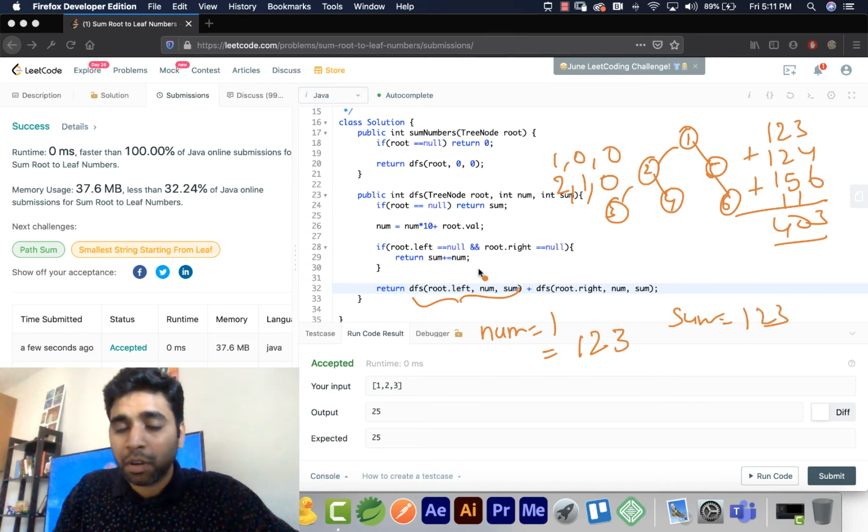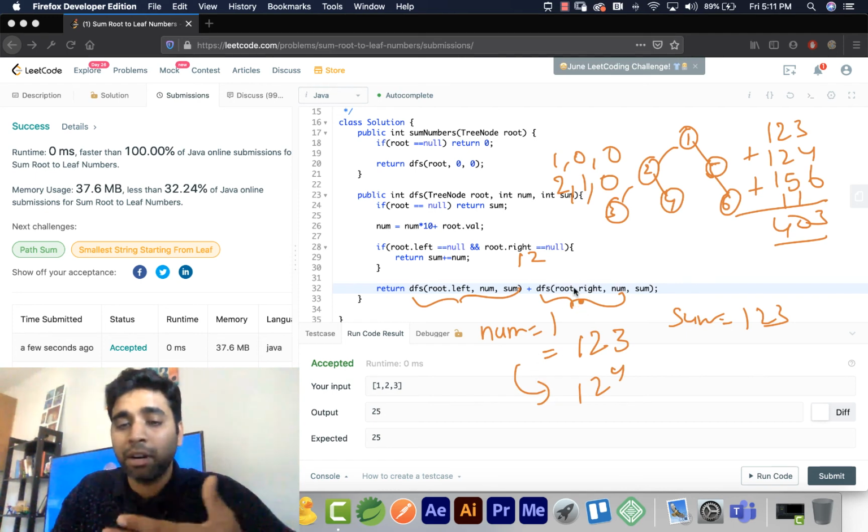Now in the second recursive call, when it is 12, we perform this. Num would become 124 for the second recursive call. Remember, it will store the values in the recursive memory, so 12 will still be there and it added 124. For this, root dot left is equal to null and root dot right is equal to null, so it adds to the sum. Now sum becomes 247.